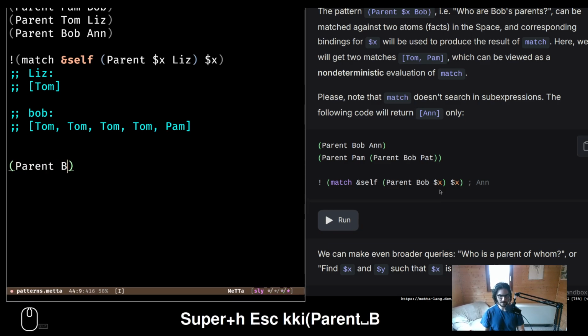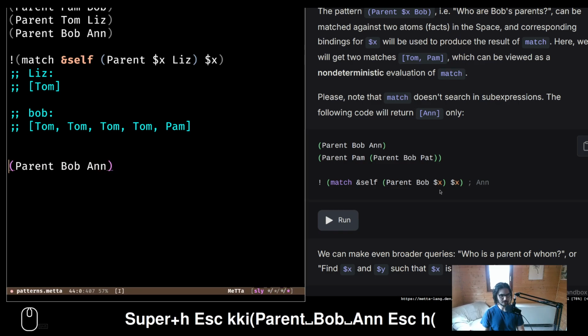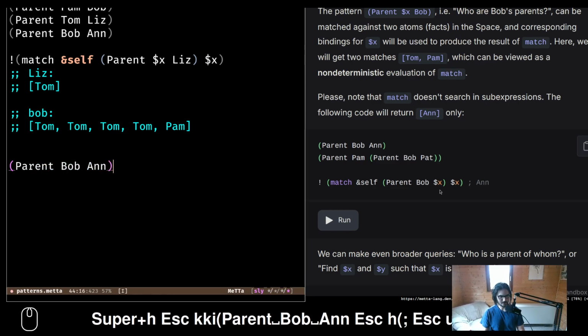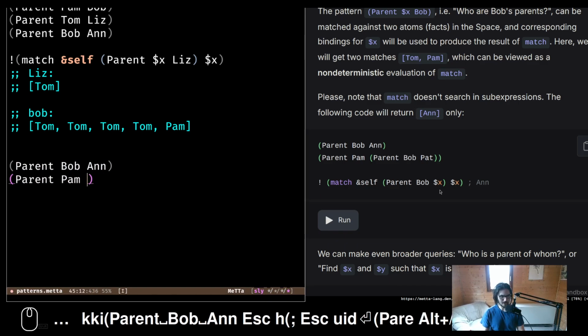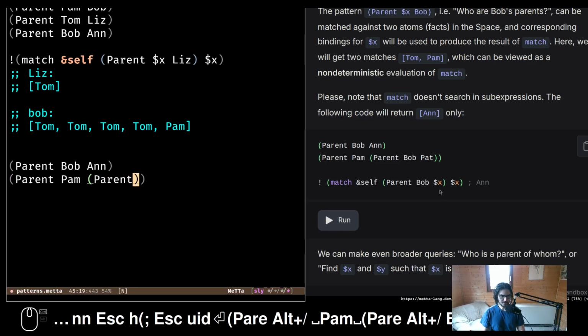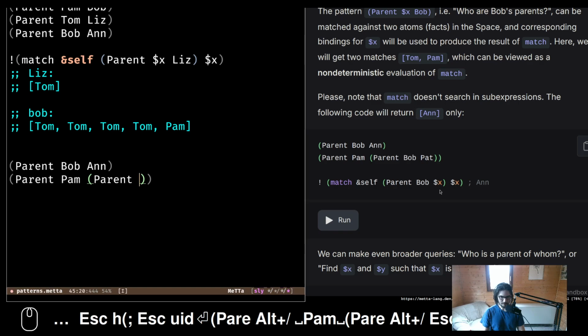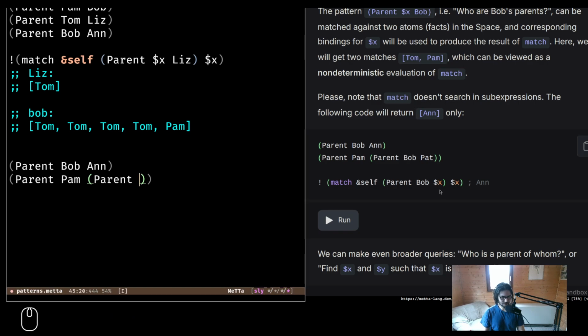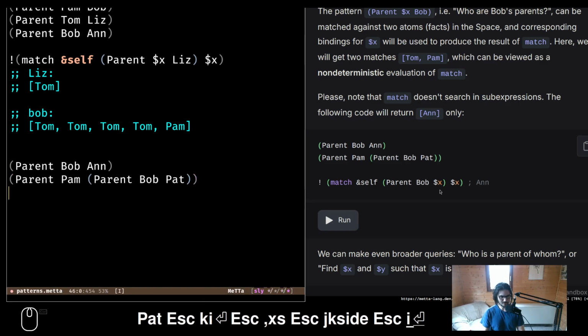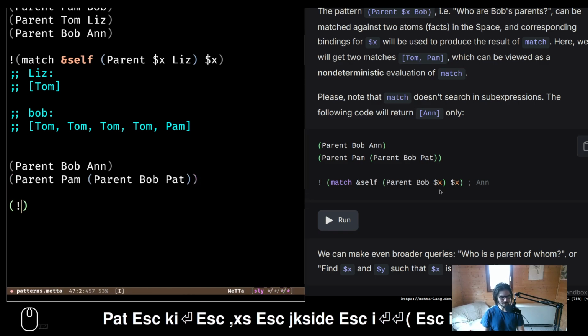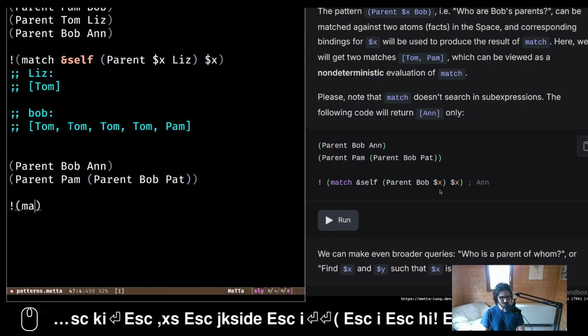Okay, if I type parent Bob Ann, I already have typed this, so I'm not going to evaluate it again. Then I say parent Pam, and now a sub-expression. The parent of Pam is a parent of an entity that is, well, it's actually this relationship between Bob and Pat. It's already a bit strange to even try to express this in terms of words, I feel like.